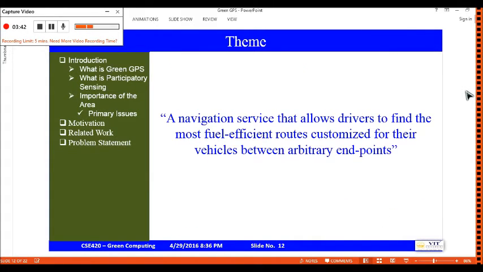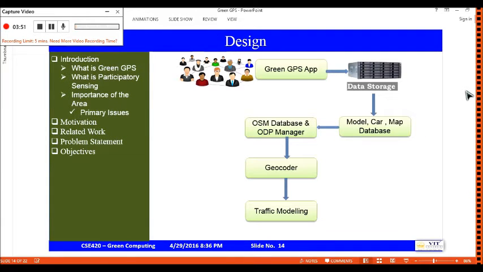So the theme is a navigation service that allows drivers to find the most fuel efficient routes customized for their vehicles between arbitrary endpoints. First the user will install a Green GPS app which will collect the user data and send it to a data storage, which will also contain the routes and trip data, the model car and map database. This will be connected to the OSM database and ODP manager. Now the geocoder algorithms will help to model the traffic and also find the fuel efficient routes.